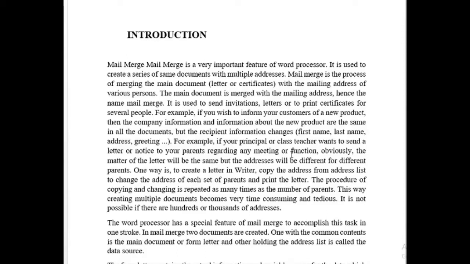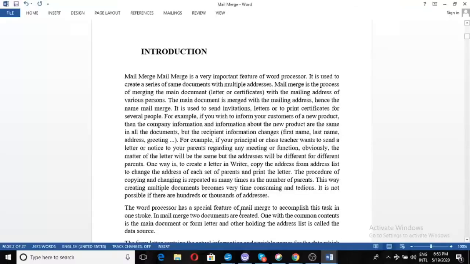in which the common letter which will go for everyone constitutes the main document and the different addresses of 100 people constitutes the data source. The merging of the main document with the data source is done with the help of a mail merge. It is done automatically without any much effort. So let us see how this is achieved.